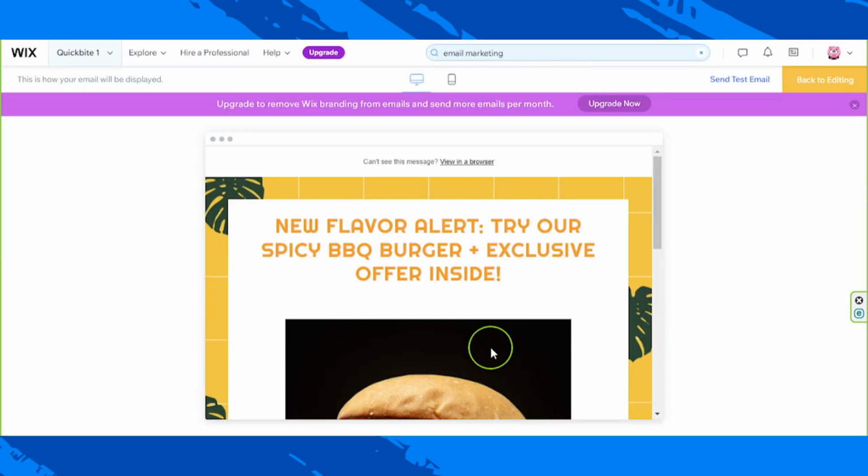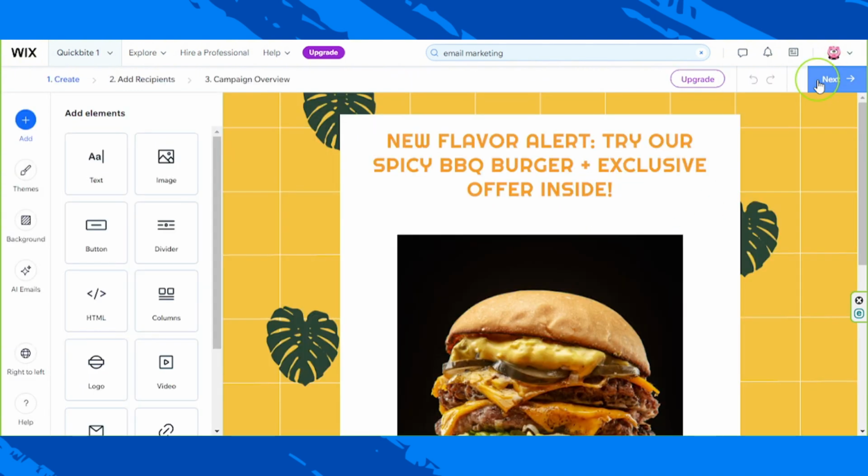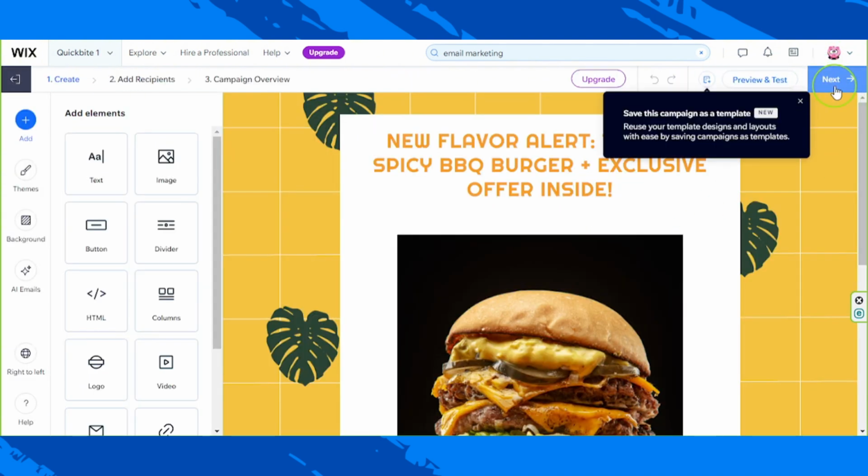Wait for the test email to be sent, and once you receive it, try to check it to see if it's okay. And if it is okay, then that means you're ready to send it. So click on Back to Editing, and then now click on Next.